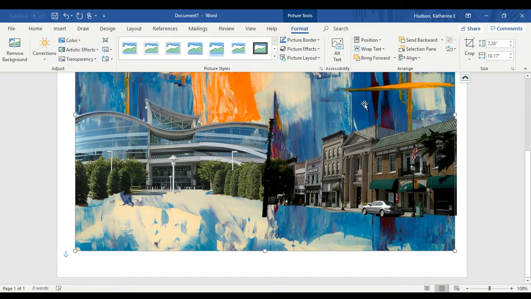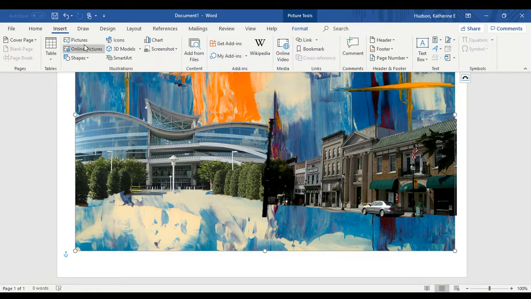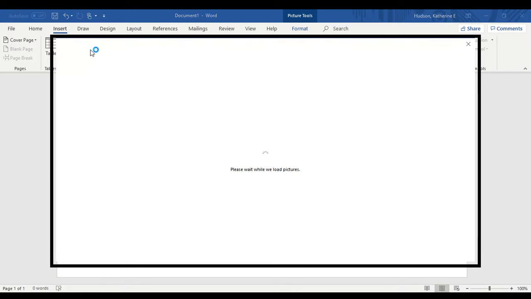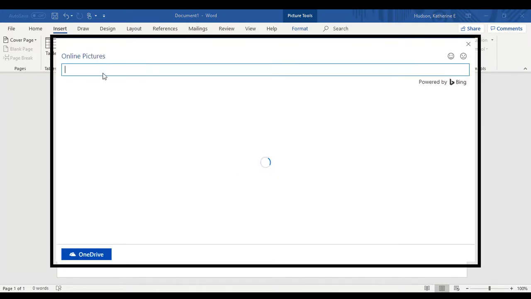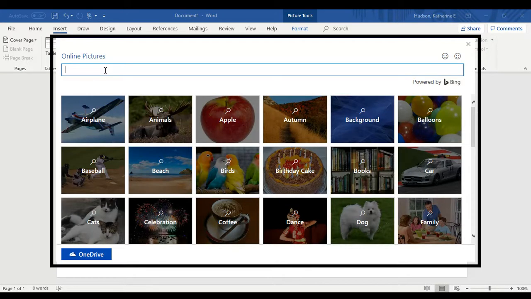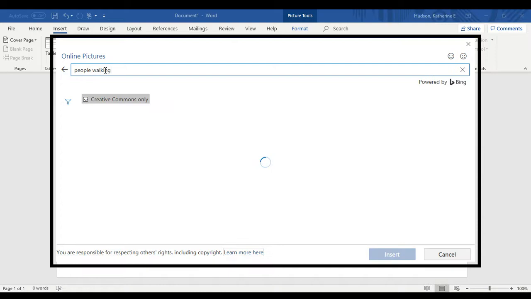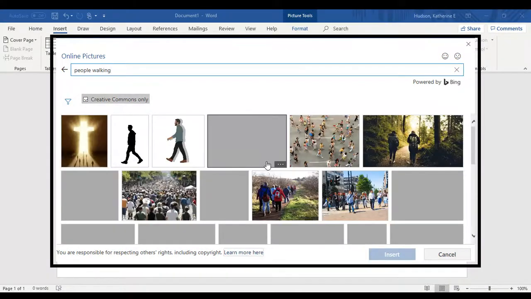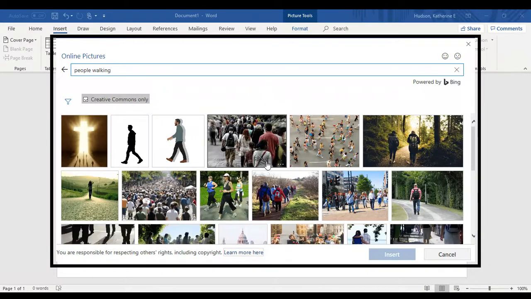All right, so now I have 3 pictures, and I need to add some more for my community themed mural. So for me, I want to think, okay, what else is community but people? So I'm going to insert online pictures. I'm going to look up people walking, like maybe they're walking around the city.